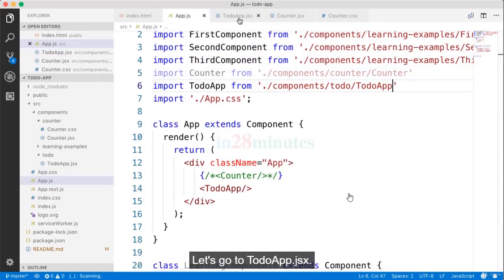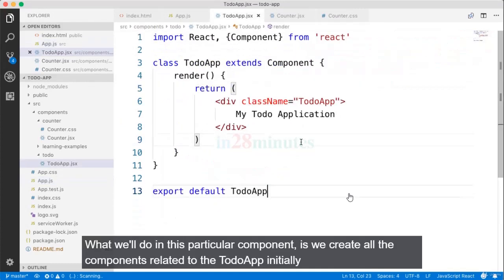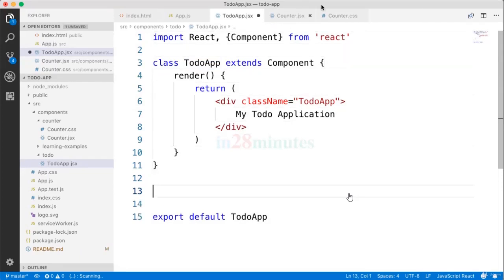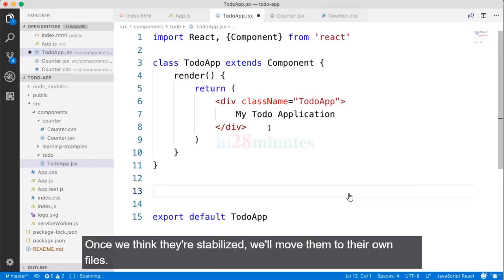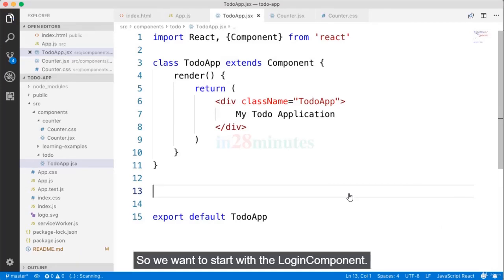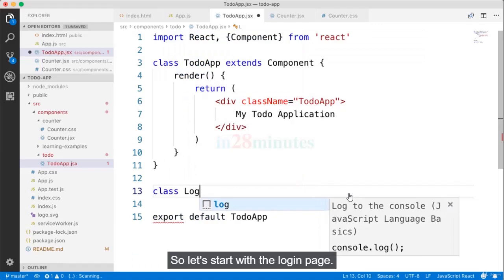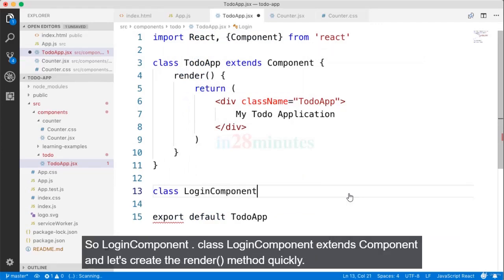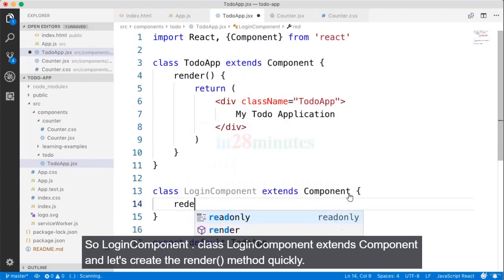Let's go to the TodoApp.jsx. What we'll do in this particular component is create all the components related to the to-do app initially in this single file. Once we think they are stabilized, we will move them to their own files. So we want to start with the login component. Let's start with the login page. Class LoginComponent extends Component, and let's create the render method quickly.